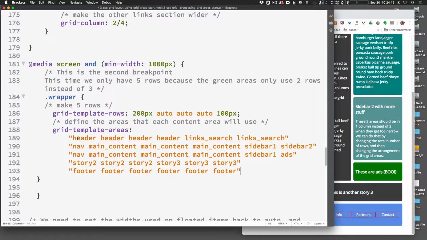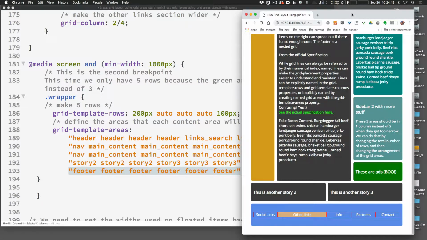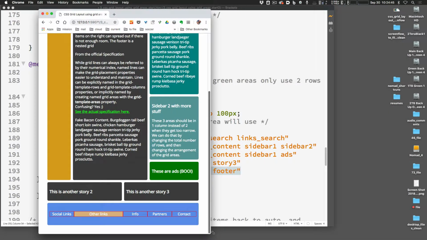So we've got grid-template-areas, and now we've got 5 rows here because there's 5 of these lines with the text inside the quotes, right? So there's 1, 2, 3, 4, 5. And then we just remap where we want things to go at those widths. So that should fix that layout. I think we're about done. So let's see if this works here.